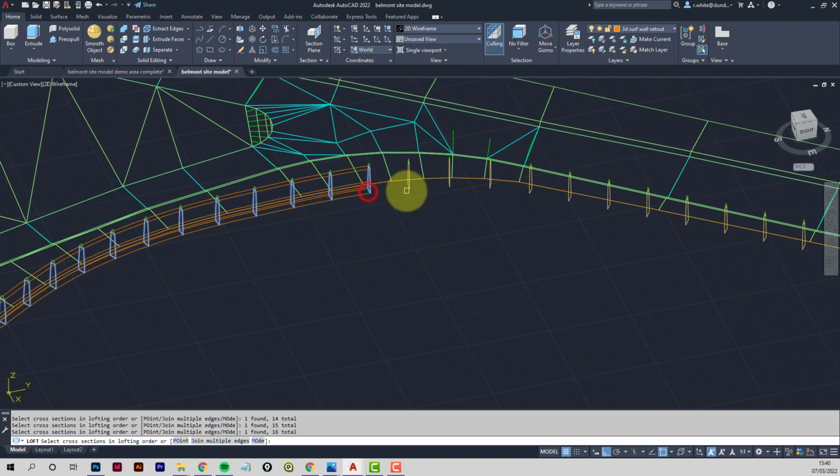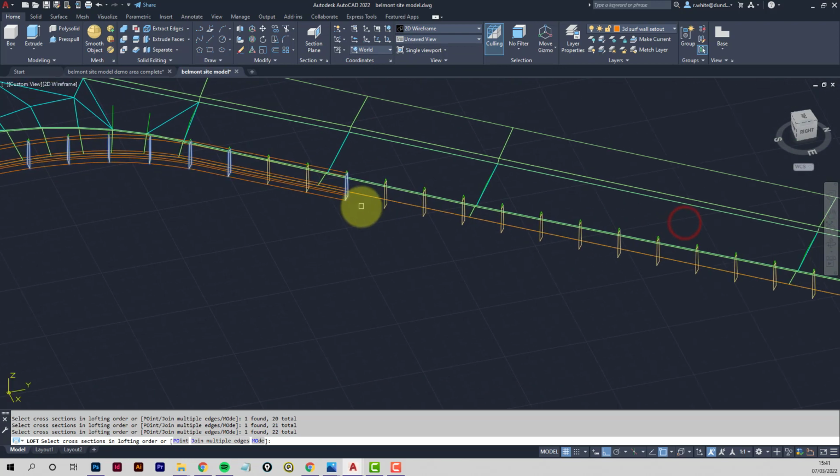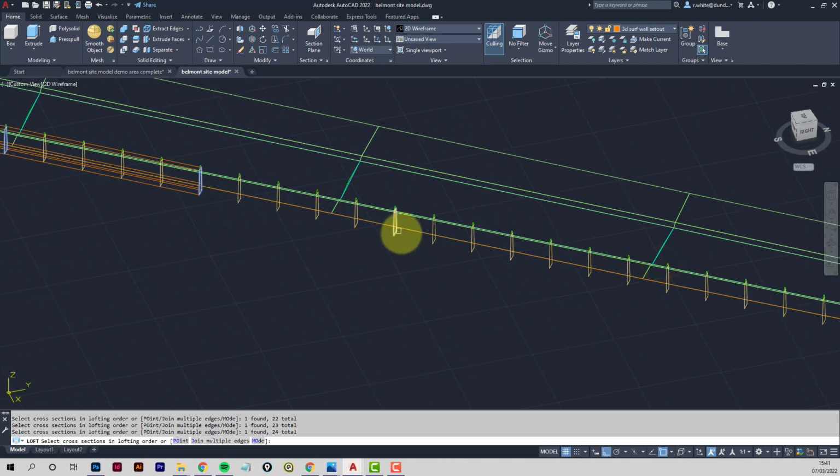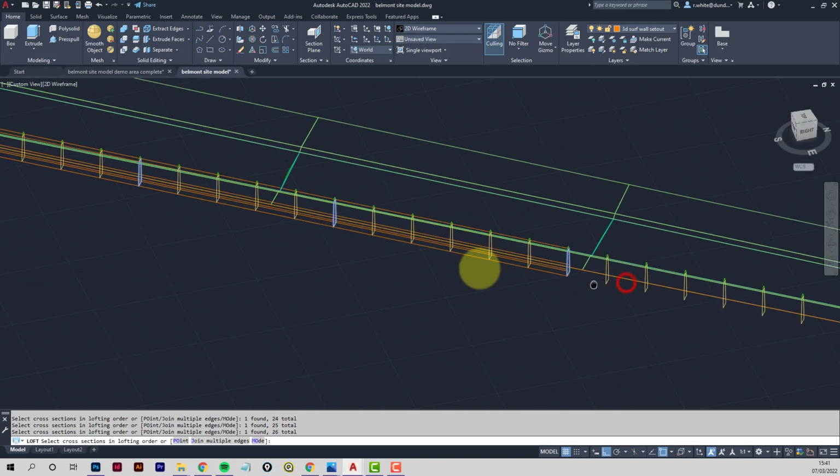Okay, but once we get around the bend and we're onto the straight part of the road, we can start missing out some of these. So we can skip quite a few and get along the profile a bit quicker.